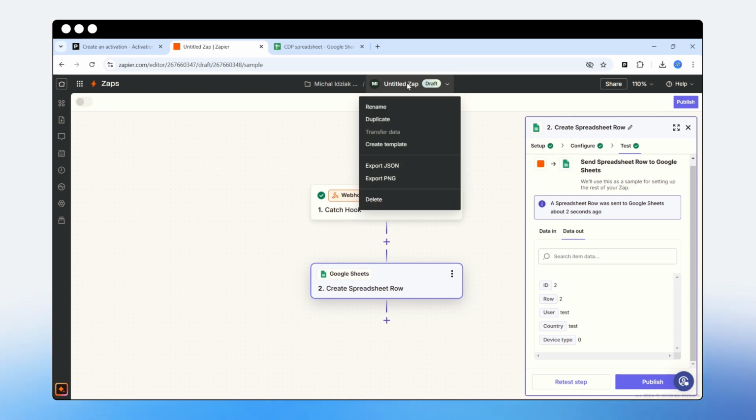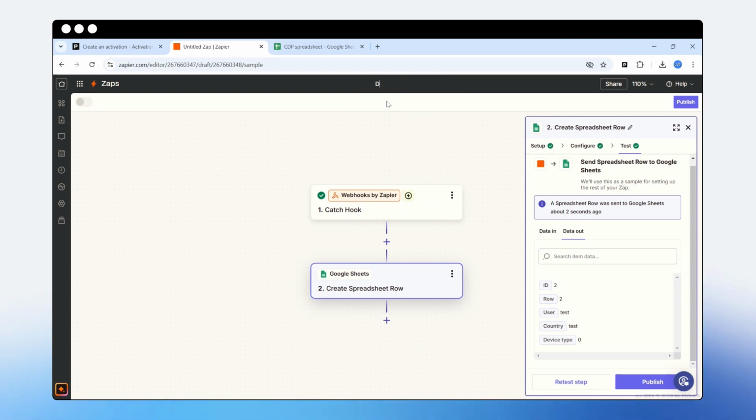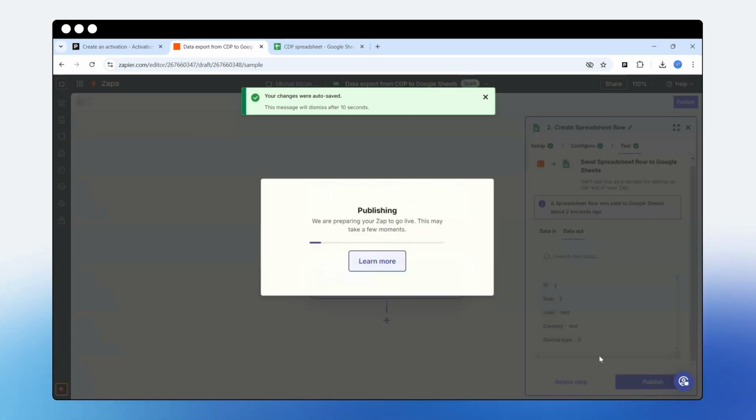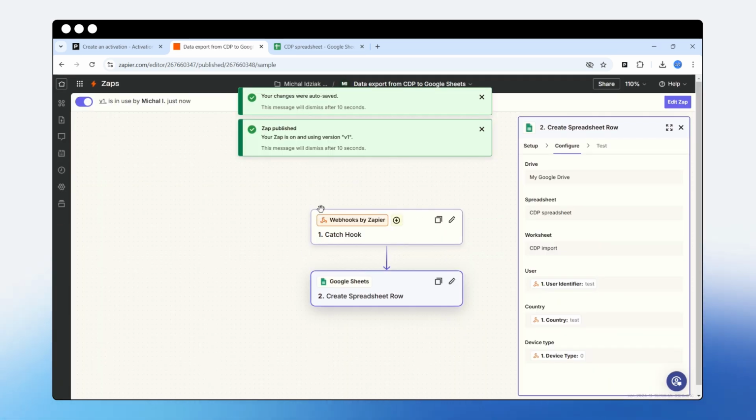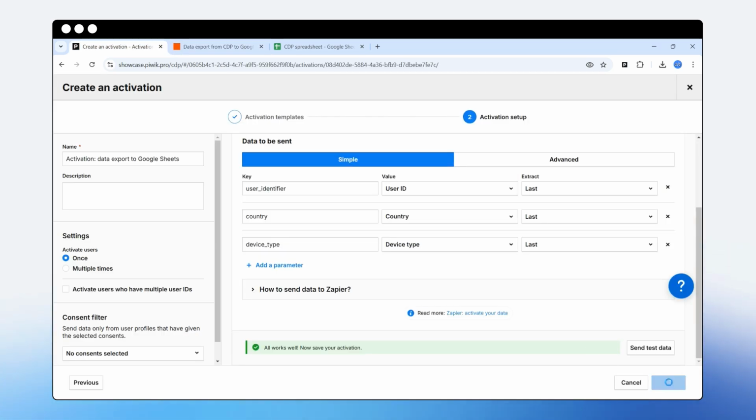And now let's just give our Zap a name. So data export from CDP to Google Sheets, and let's publish the Zap. The Zap was published. We can save the activation.